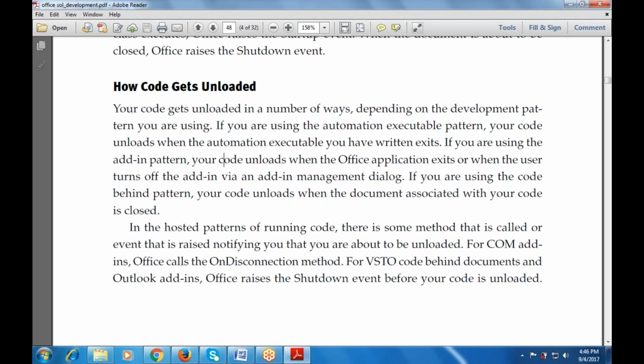So in the hosted pattern of running code, there is some method or event that is raised, notifying you that you are about to be unloaded. And for COM add-ins, Office also calls the OnDisconnection method. And for VSTO code-behind documents and the Outlook add-in, Office uses the shutdown event before your code is unloaded.